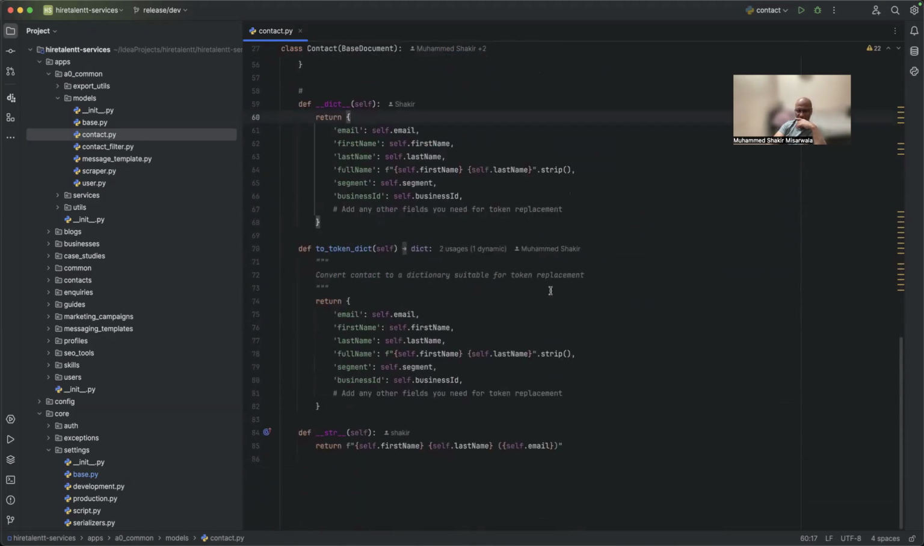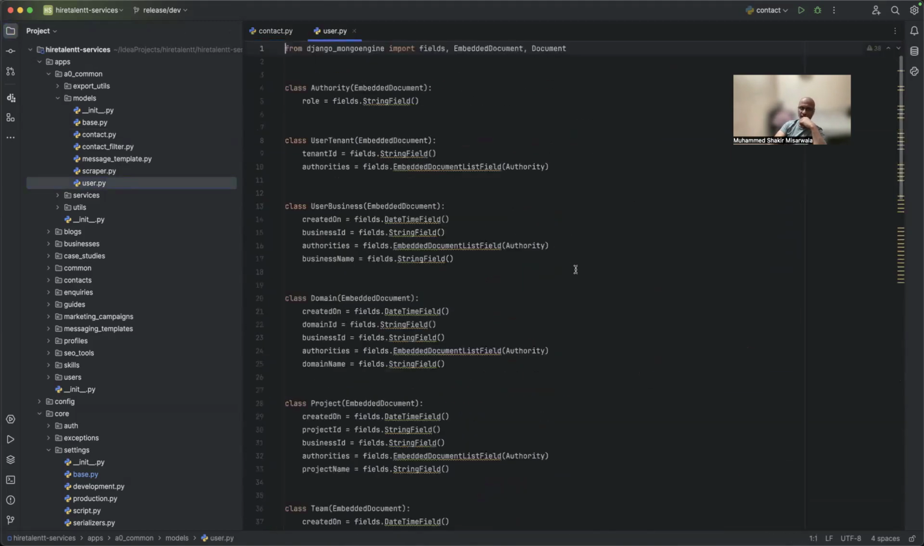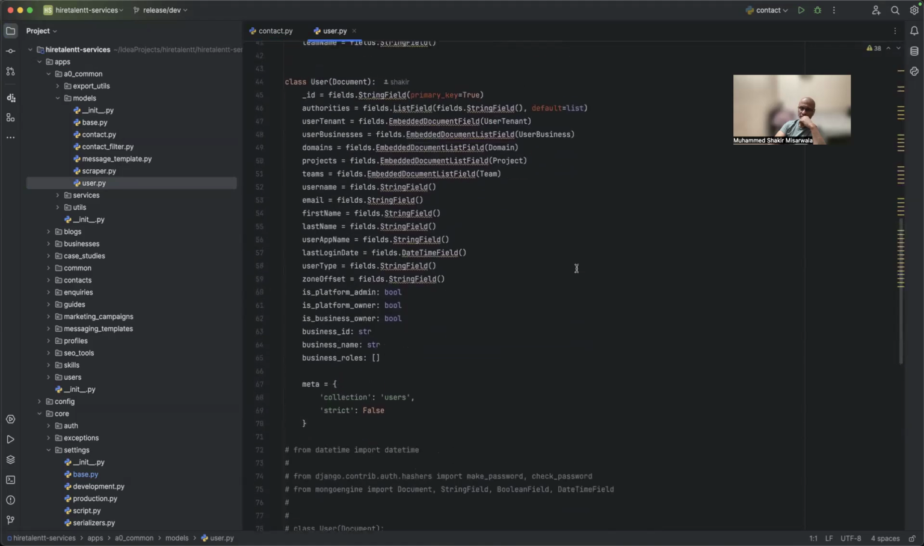Two token dictionaries. Again, I needed this function and hence I created it. Underscore str is the to string function. Wherever I say print and the object contact, first name, last name, and email will be printed in this format: first name, space, last name, space, email. This is the contact class. Similarly, I have got the user class as well.